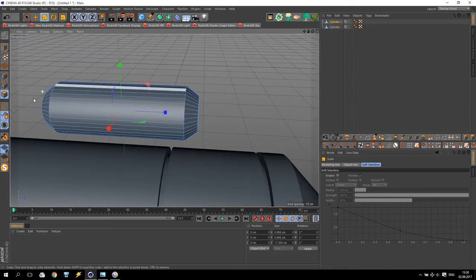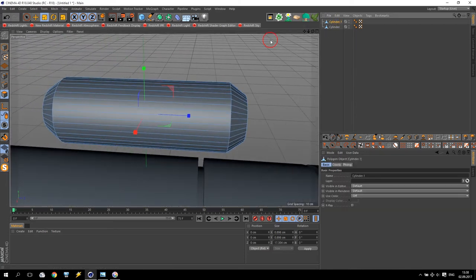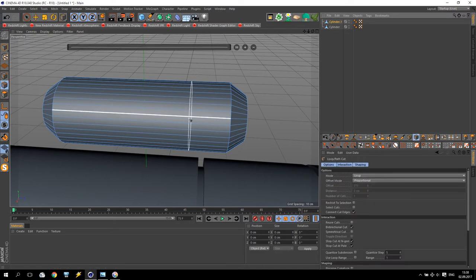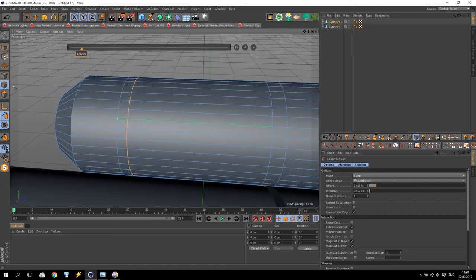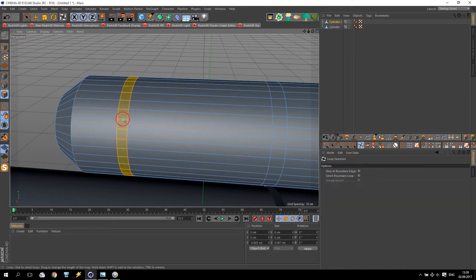What I will do also in the middle, I will go to H tool, cut, and make maybe somewhere here and here, and also here and here. Very good. And I will apply, I go to edge selection, and I will apply also bevel for this region.